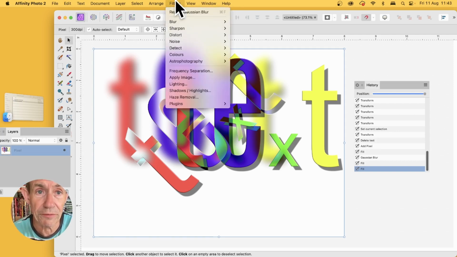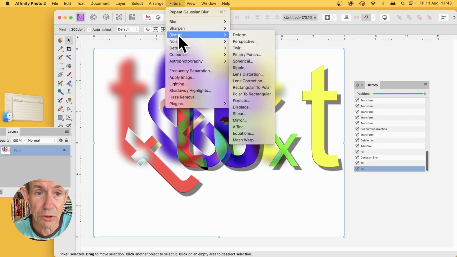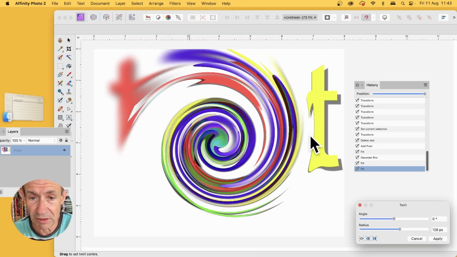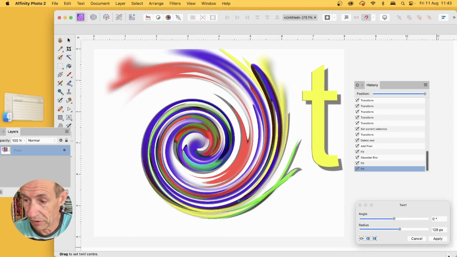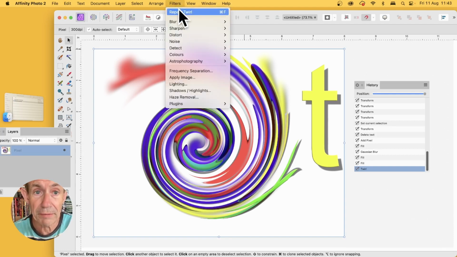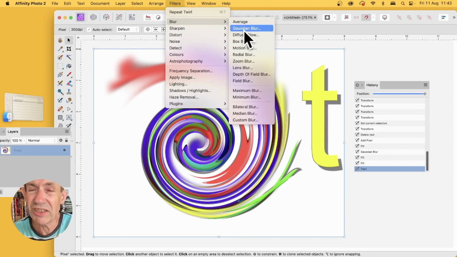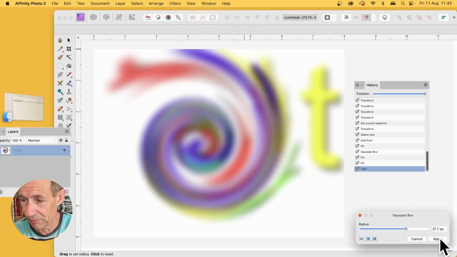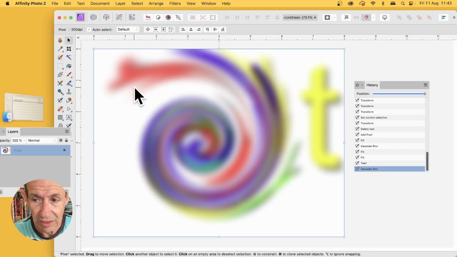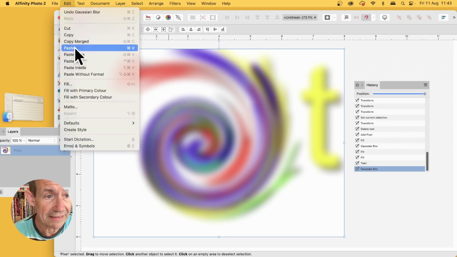So again, I'm just going to go for filters, maybe go for distort, and maybe twirl. Let's just apply a twirl effect. Very quick twirl effect. Click there, maybe filters, and you could use any of them. I'm just showing you, for example, click apply. Now I can use these. So edit and fill.